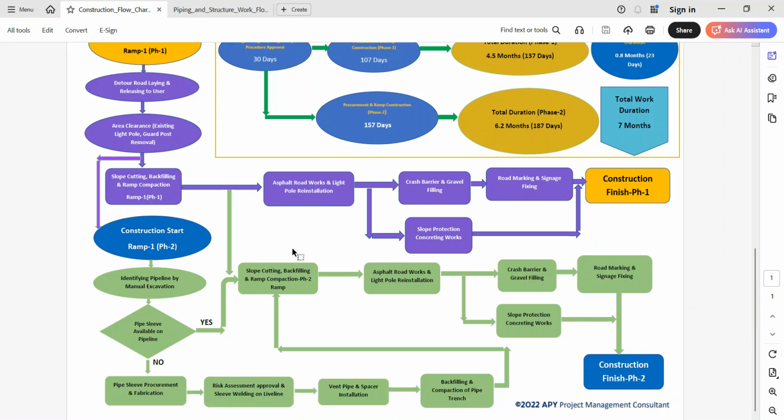So we continue that. But here, if you see, I have shown it like this. After you finish phase one of slope cutting and backfilling, we start with ramp 2. Suppose we don't have the pipe sleeve, then it becomes essential to do the pipe sleeve procurement and fabrication. So then this phase comes into the picture.